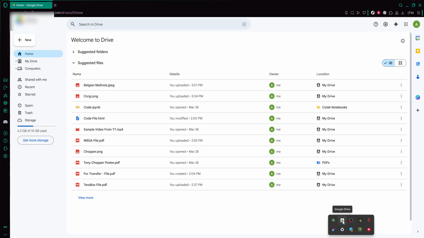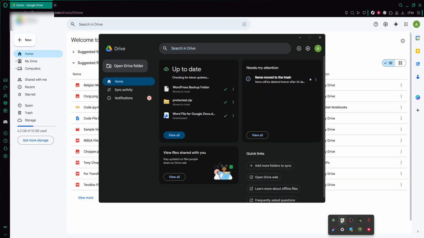Once you find the Google Drive icon, right-click it and look for the option to quit or exit. Confirm that you want to close it. After it closes, open Google Drive for desktop again from your Start menu or desktop shortcut. Wait a few moments to let it load and then check File Explorer to see if Google Drive has reappeared.